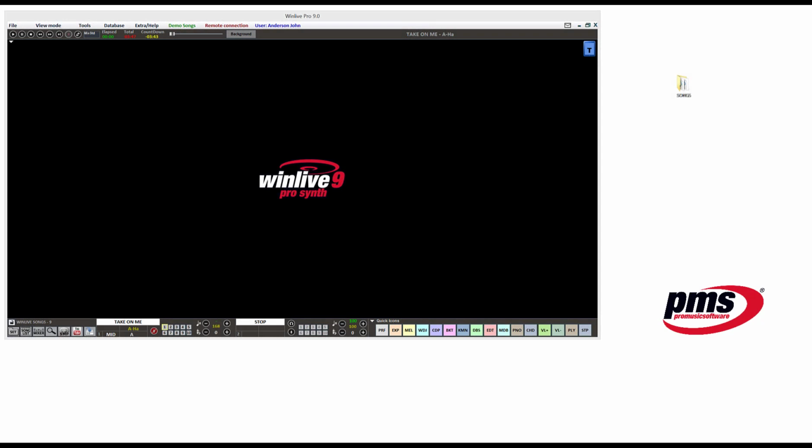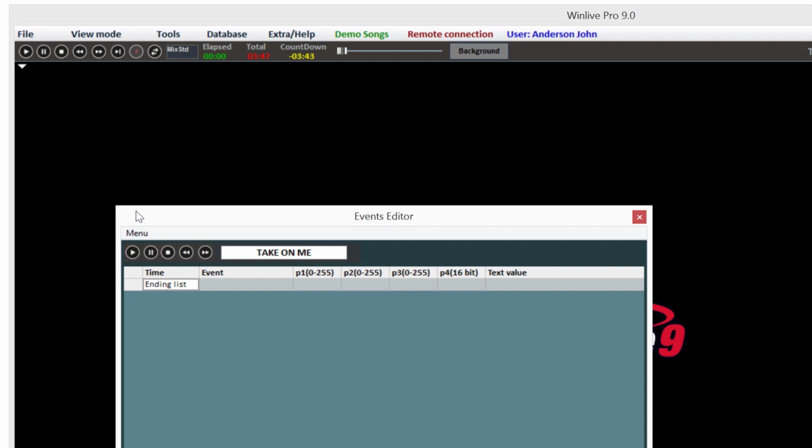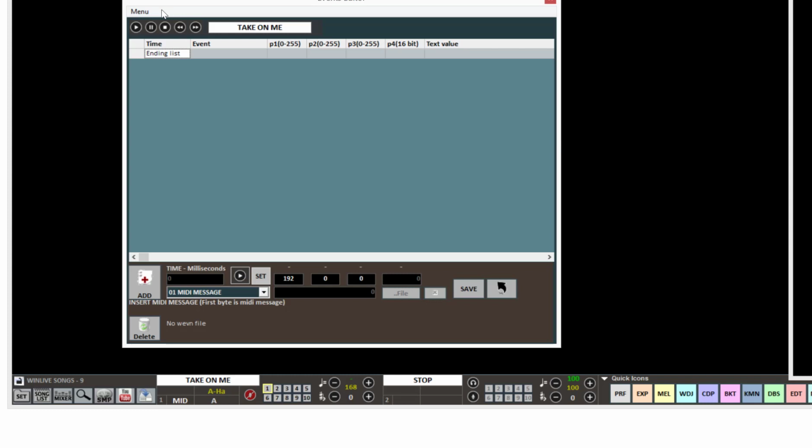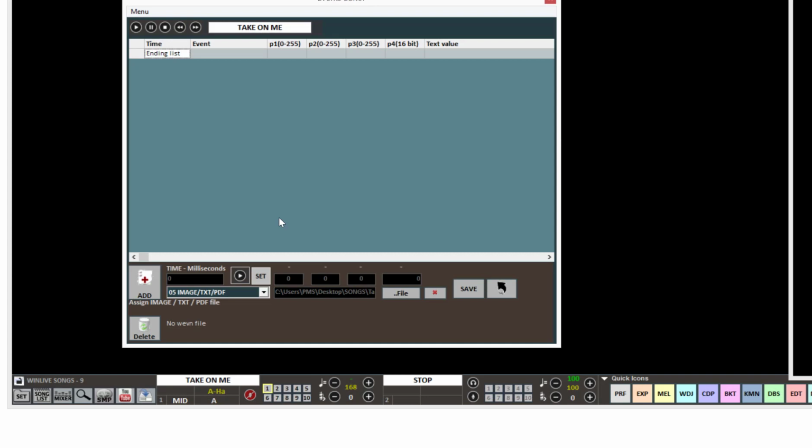Well, for the last chapter, we will see the events window that allows us to add some events and associate them to MIDI, audio, or video files. Here's a complete list of all the events we can associate to our files. For example, we'll try to add to a MIDI file a PDF song sheet, a key change, a harp sound, and a song sheet page change. Let's see.